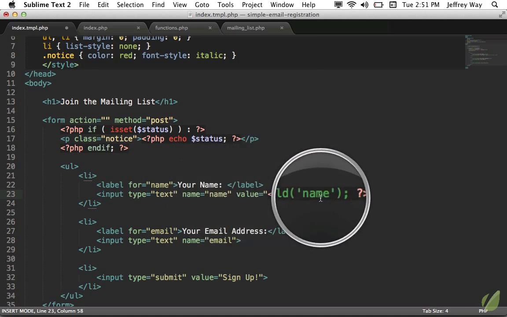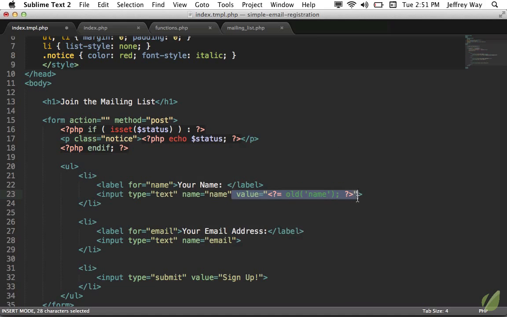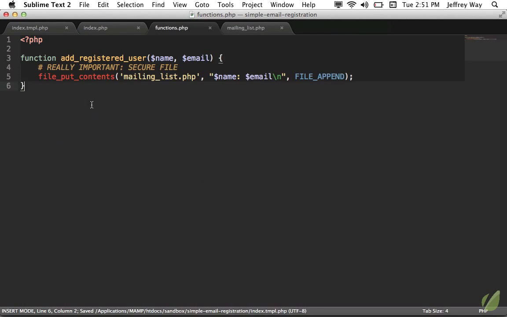Name. Now I can simply copy this, add it to the next one as well, and at least in my opinion, that's a lot cleaner. And now the view isn't having to perform any logic of its own, it's simply calling a function. Now we need to create that function. So we'll do it right here, function old, and that needs to accept the key.